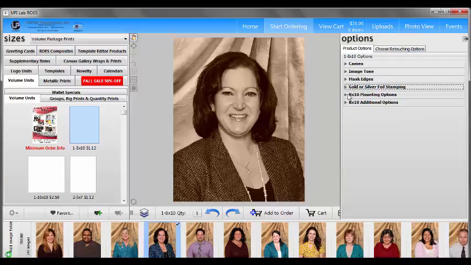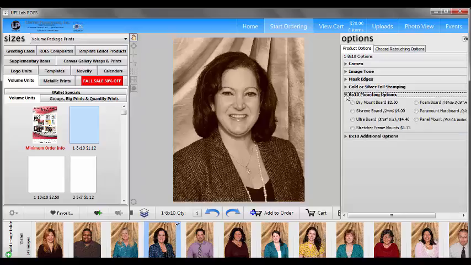Then we have our mounting options for the 8x10. Again, all these mounting options available. And once more, not all of these options are available for all products. If you don't see something that you'd like, you can always call us and double check to make sure that it is offered. But generally, if you don't see it under the options here, it's something that can't be done, possibly to that print size or possibly to whatever product it is you've chosen.